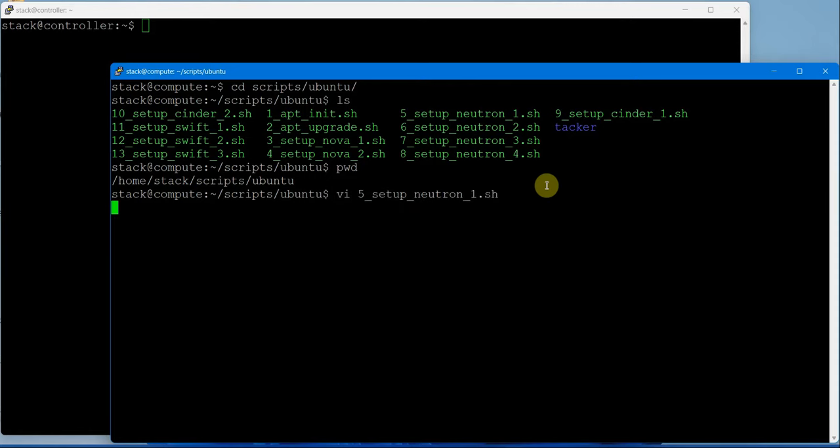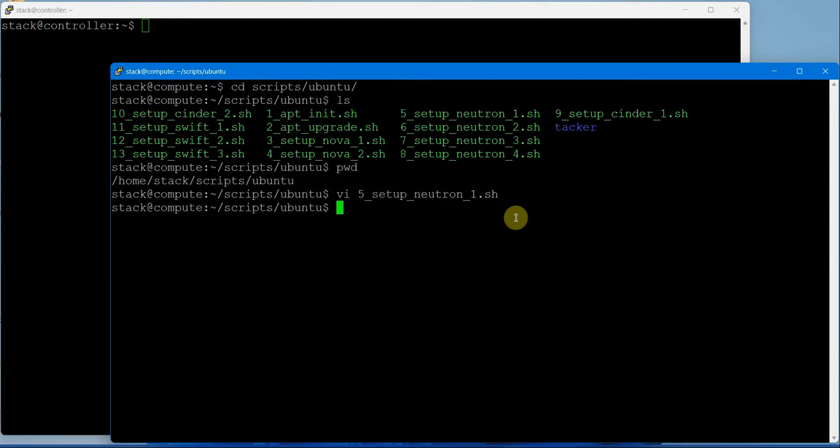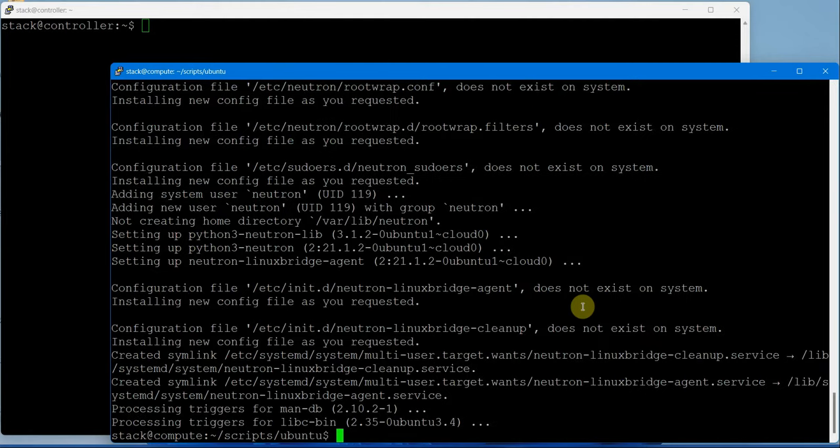Script number 5 is Neutron. As usual, the first script is installing the software, and it is particularly installing the Neutron Linux Bridge agent. So we just need the Bridge agent on this machine. So let's execute the script number 5. The installation of the packages is complete.